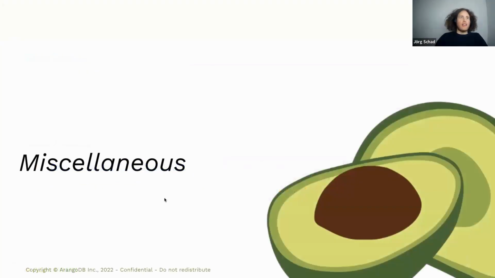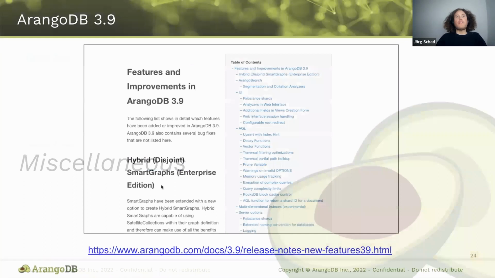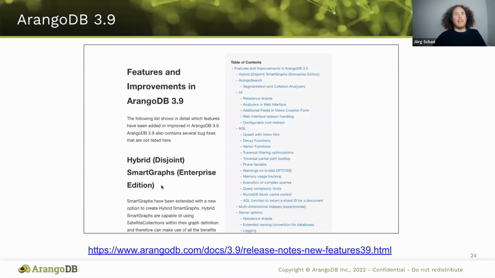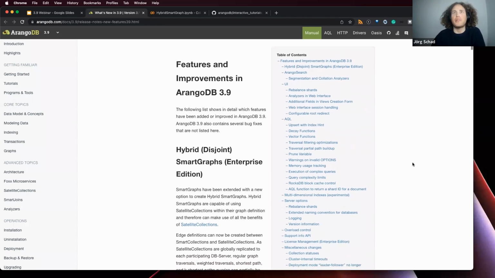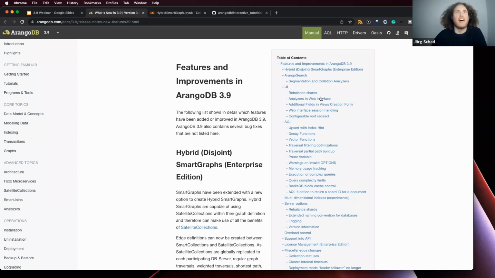There's a large set of miscellaneous features, which we can't really go into too much detail here. But what I actually want to do is just go through the list. And feel free to just ask questions right away about features you find interesting. Otherwise, I will just be very selfish and tell you about interesting things I see coming up here.